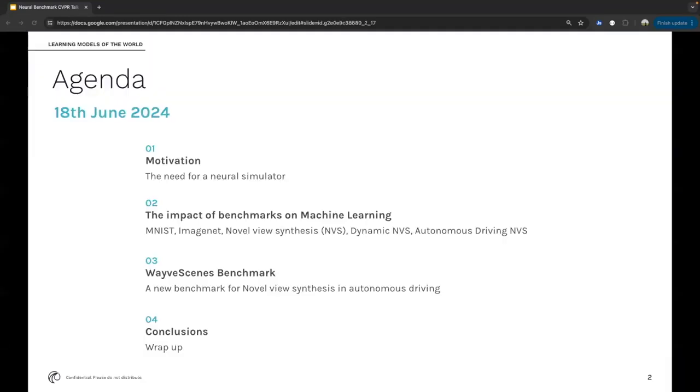Cool. So just a quick overview of the agenda today. I'm going to talk briefly about how we are using neural simulators at Wayve and why they're needed in the AV 2.0 field. And then I want to talk a little bit about how we're thinking about benchmarking environment creation for neural simulators, as well as talk a little bit about the new data set that we're releasing to help inspire progress in the field, and then some concluding remarks.